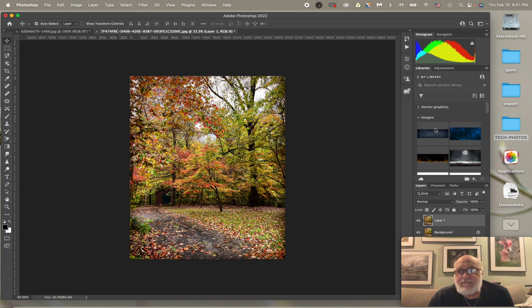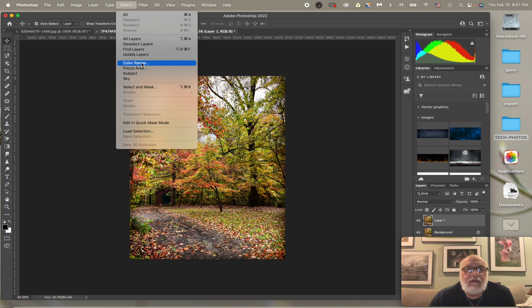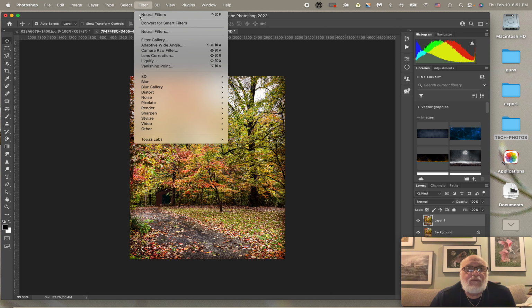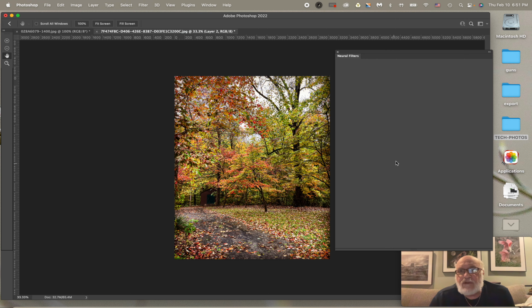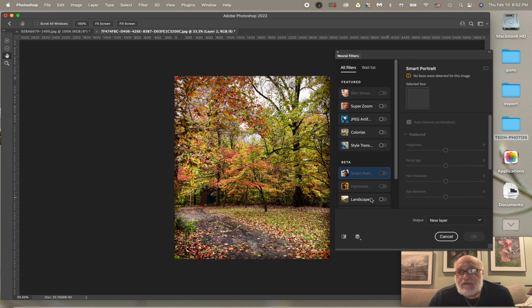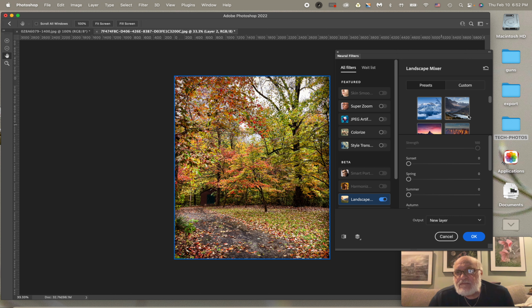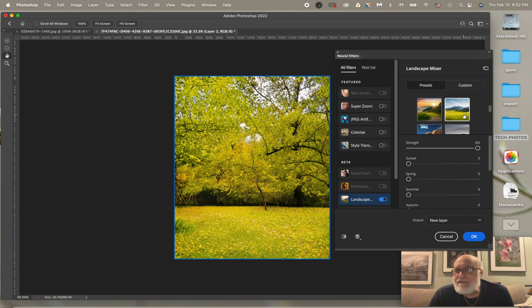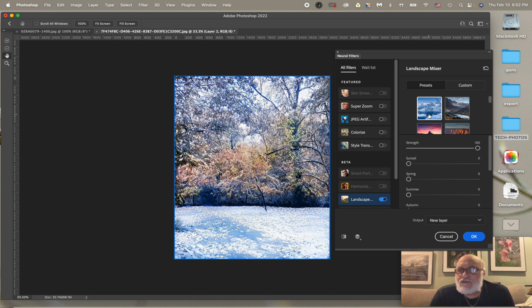See what happened here. All right. I'm going to do filter, neural filter, landscape on. And here it is. No, let's say that I do not like this. Let's see what it looks like in the winter. Here is what it looks like in the winter.